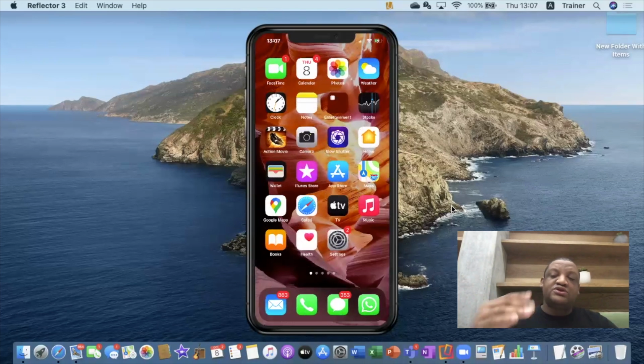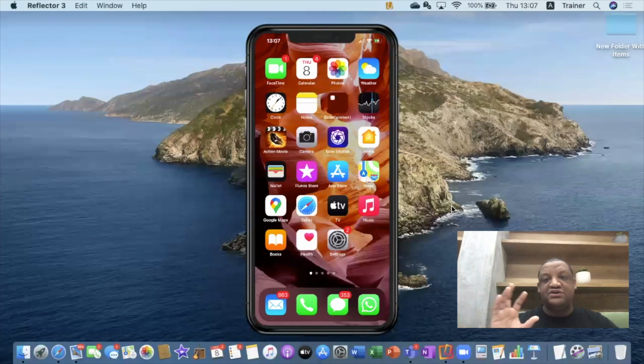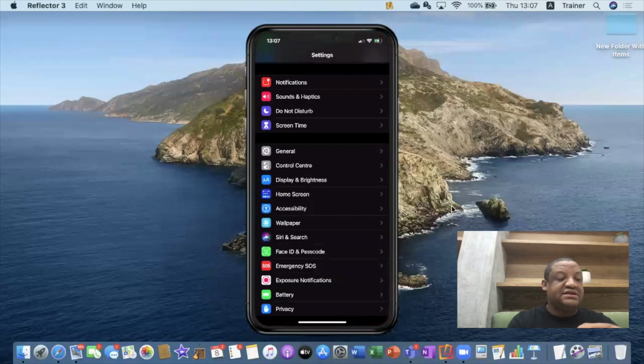Now, this also means for any future downloads. So, say, for instance, you want to get a new app from the App Store, you do have a choice now to either put it on your page as well as your app library, or just move it straight to your app library only. So now if I go to my settings, you will see there's a brand new setting added, which is called home screen.